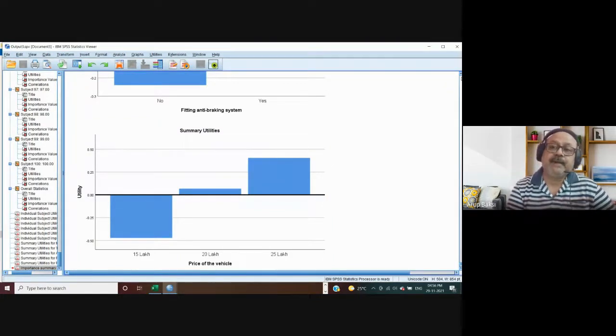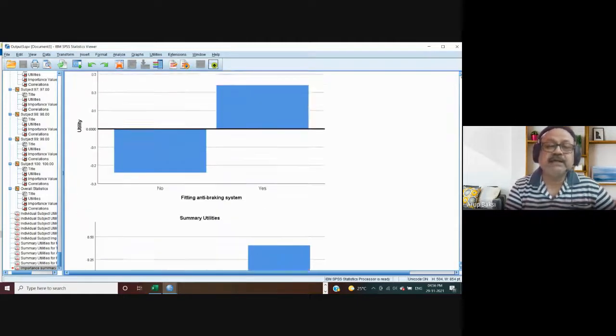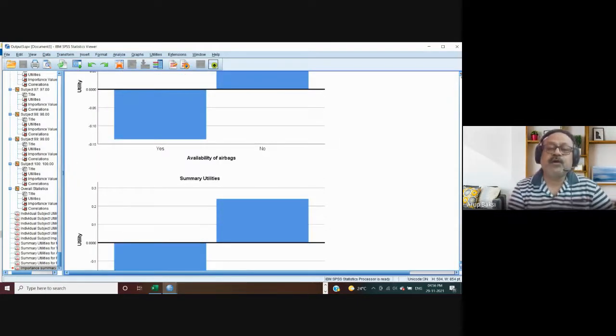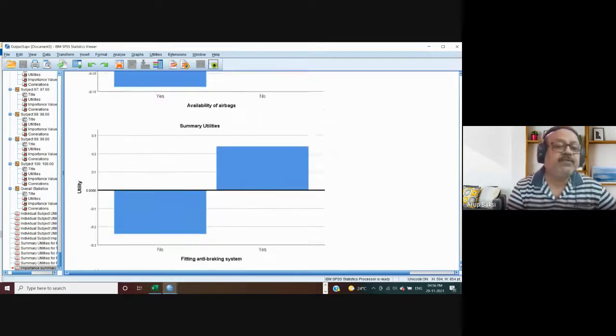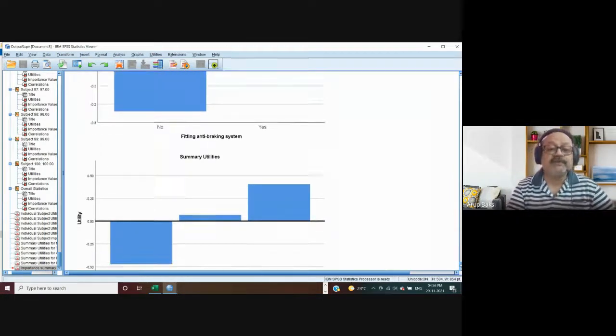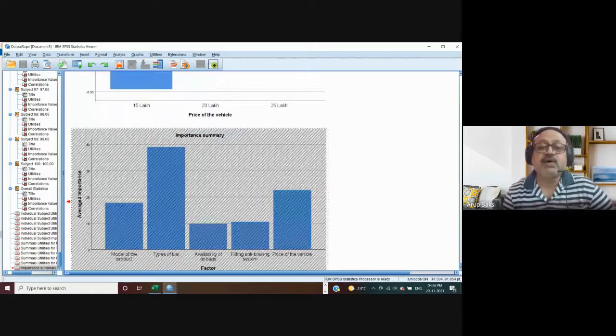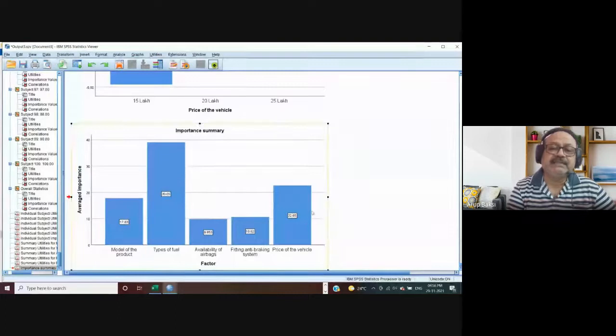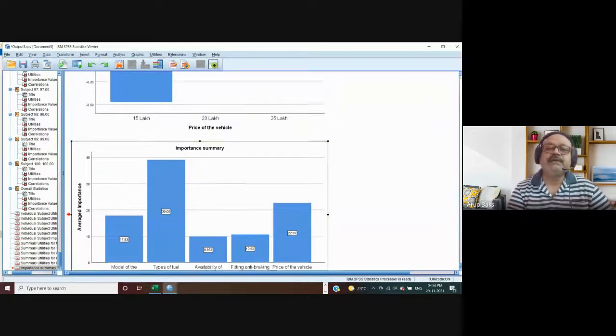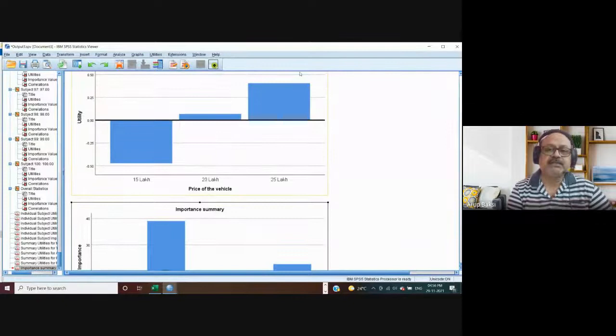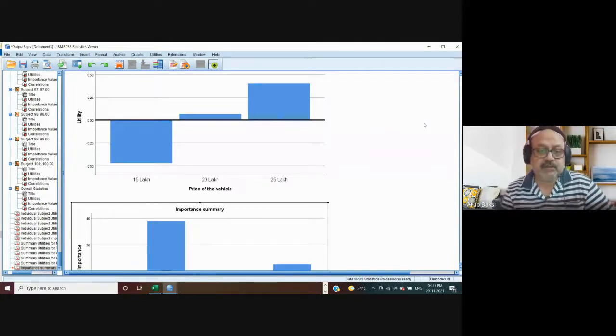Probably we do not know, as a surveyor or as a market research organization, probably we have got hold of that group of customers who are very quality conscious in nature. So when we say that the price is the second factor, and when we look into this particular result, that 20 to 25 lakhs is quite acceptable, then probably we can design our product or our vehicle according to the part-worth or the utility worth of the individual component.